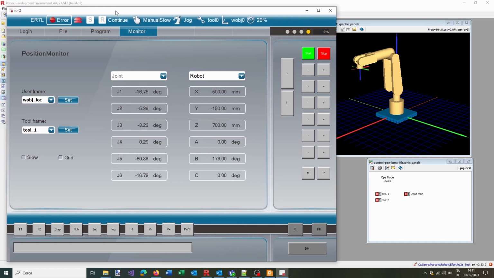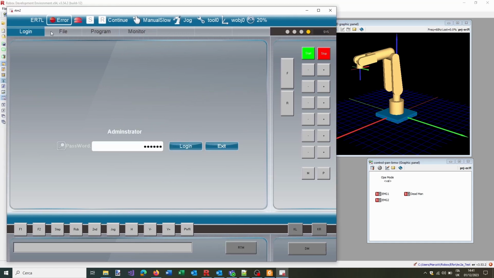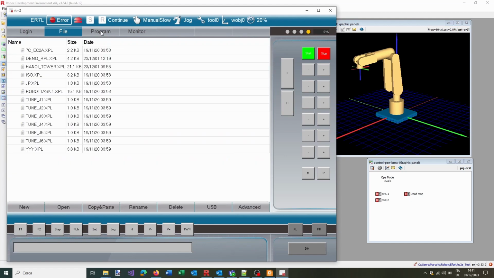Now, let's take a look. First page, as I said, is login. Here we choose the file. Program, we will see the program while we will do it. And here then we can see something about position.